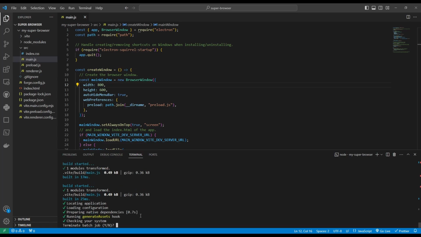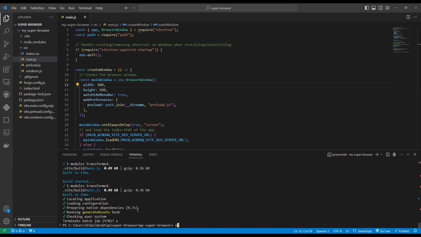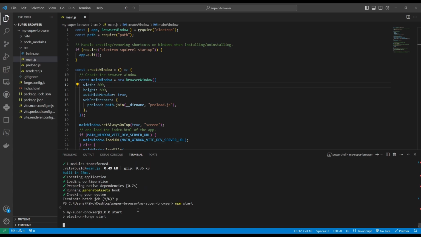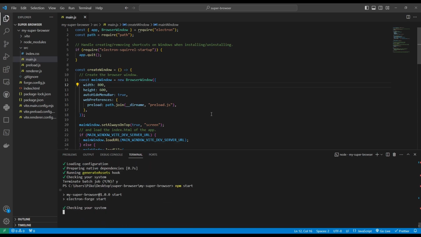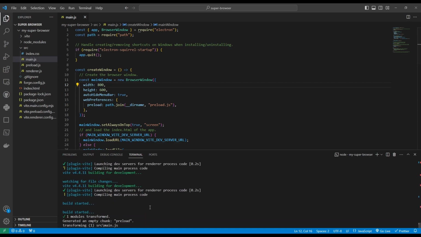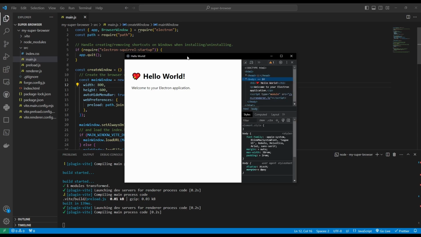And then now we need to restart our application to see if the changes we've made were successful. To do that, just hit Control C. To terminate batch job, just answer with Y, and then type in npm start and hit enter all over again. That will restart your application. Okay, and here we are.